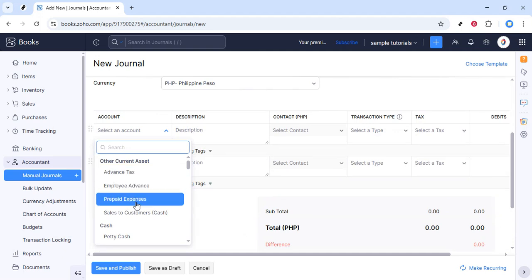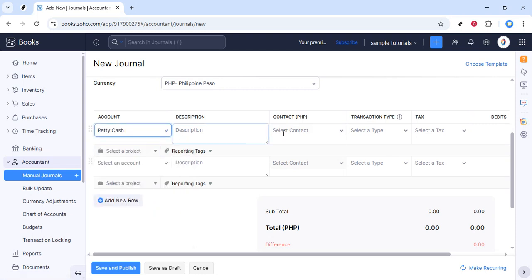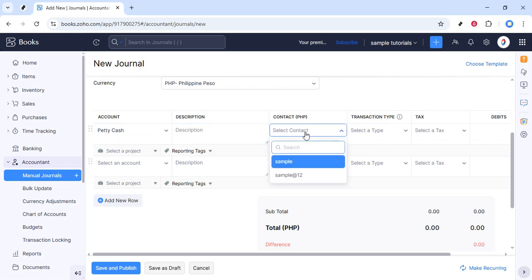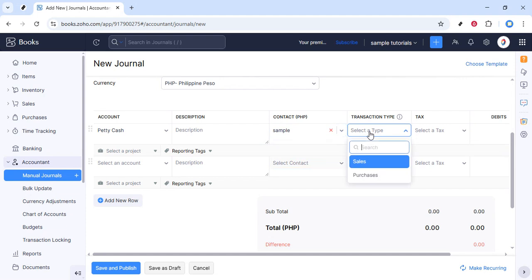Now work through the fields for each line. Select the account you want to affect, then add a clear description that explains the purpose of the line. Good narration saves time during reviews and audits. If this journal relates to a specific customer or vendor, choose the contact so downstream reports stay accurate. Set the transaction type if your workflow or region requires it, and apply tax only when the line genuinely needs tax treatment based on your local rules.